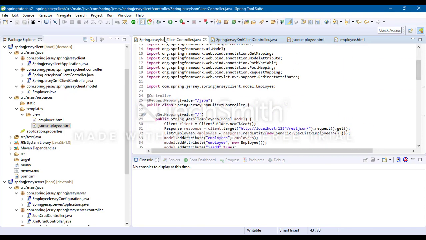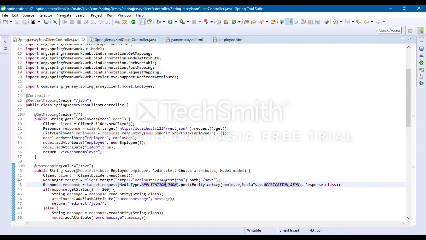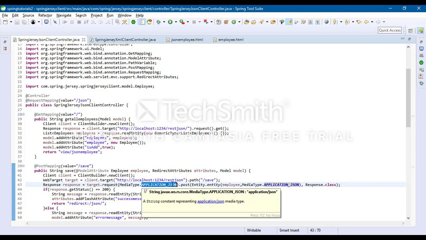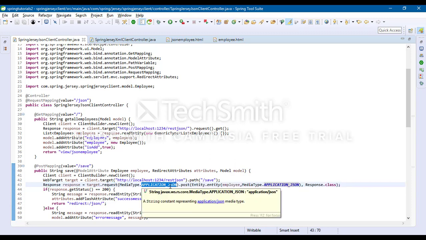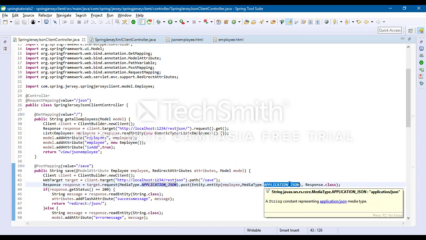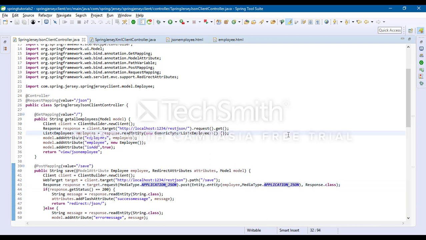Only if you want JSON, you can change JSON. If you want XML, you can change XML. That's all. Here only this line you need to change. If XML, you can place application-XML. If you want JSON, you can change to application-JSON.